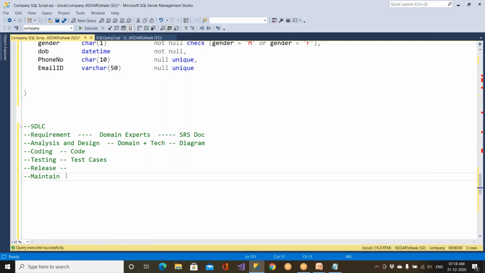So after that, maintenance will be taken care of. Clear, guys? So any software, for example, you are getting an Android app today. So requirement phase, analysis and designing phase, coding phase, testing phase, releasing phase. Then only you can see the application in the app store. You can download from the app store, otherwise not.